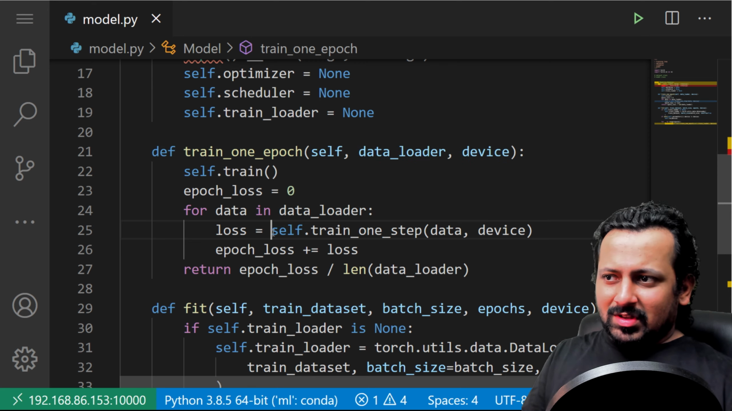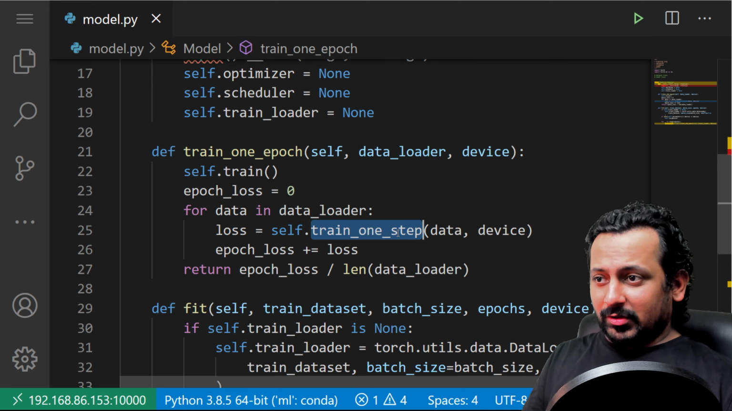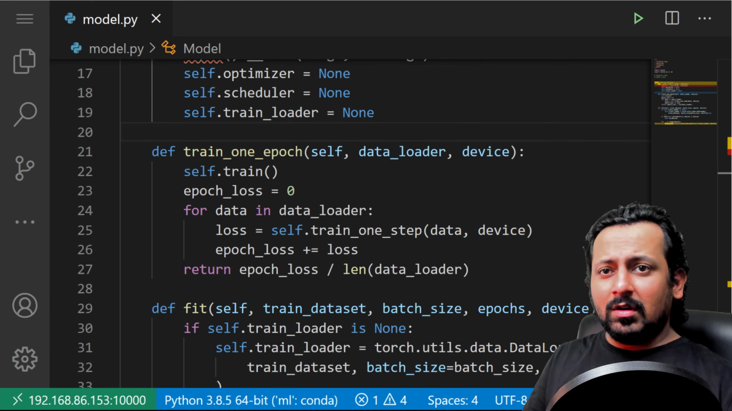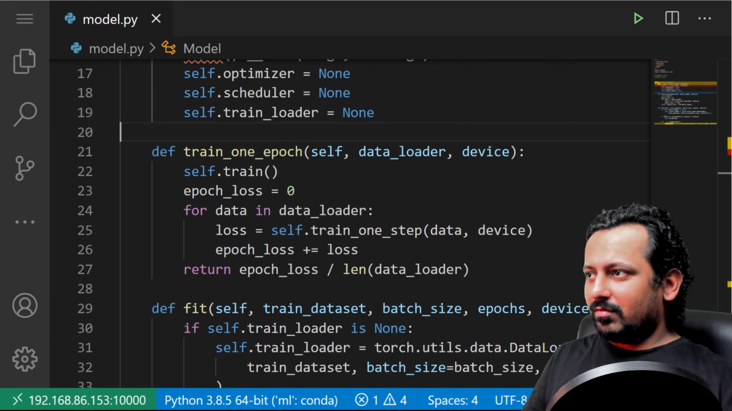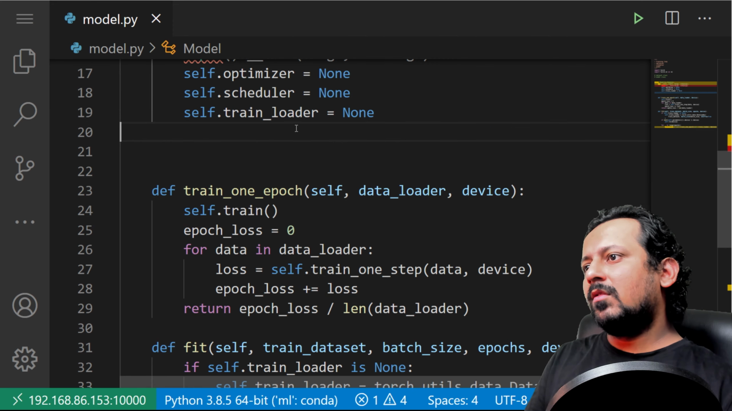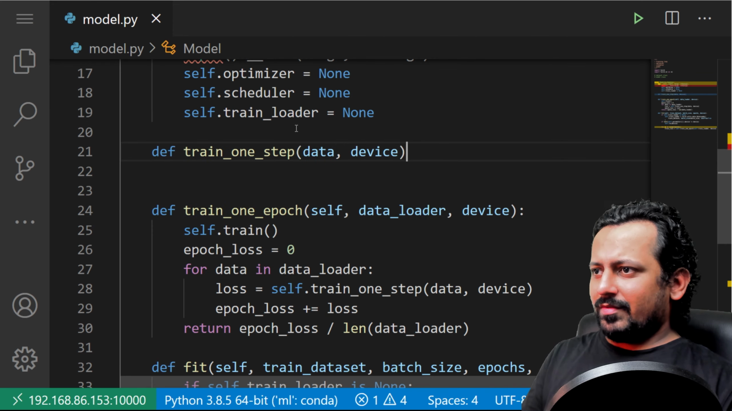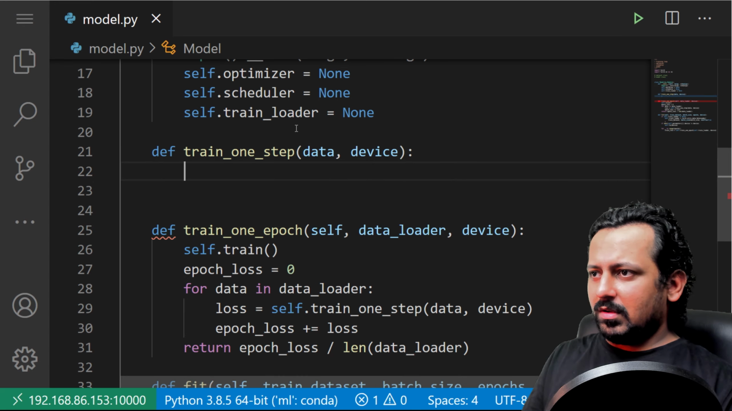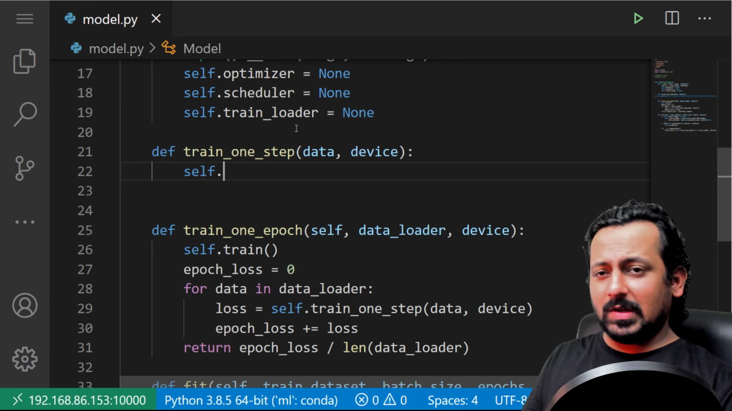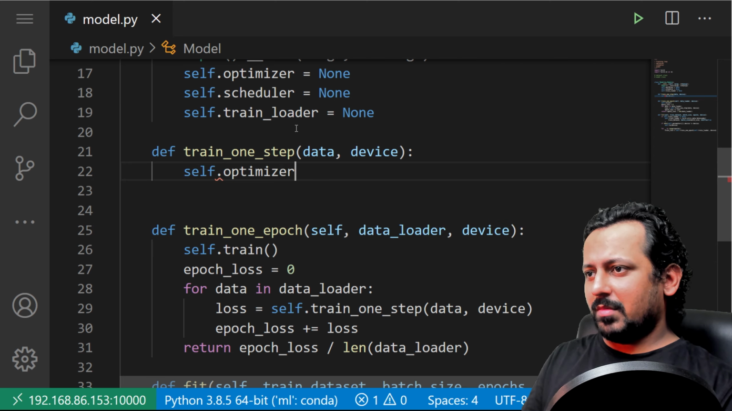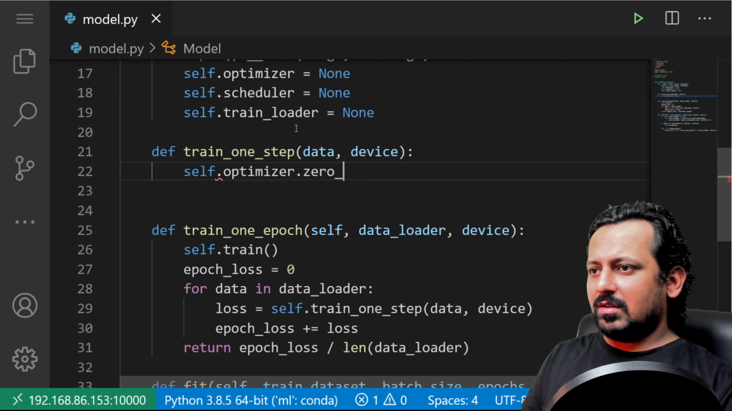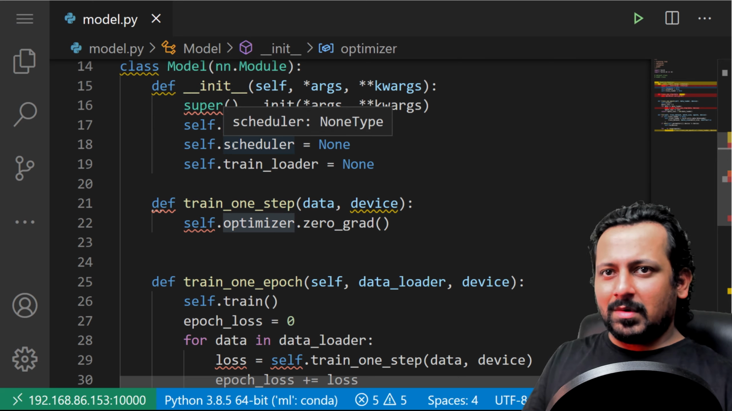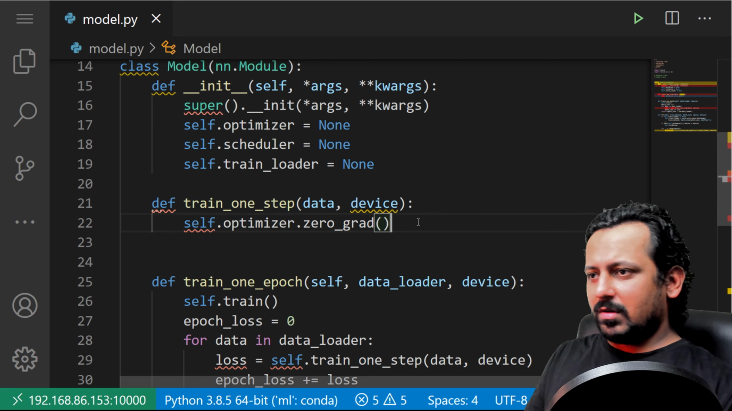But you can see we define one train1 step function. So we take this and we write our one batch of training here. So def train one step. Now what it does is, first of all, it will zero grad the optimizer: self.optimizer.zero_grad. And see, we still have to define optimizer and scheduler. So let's wait for it.